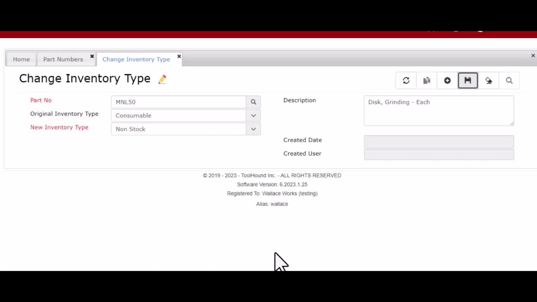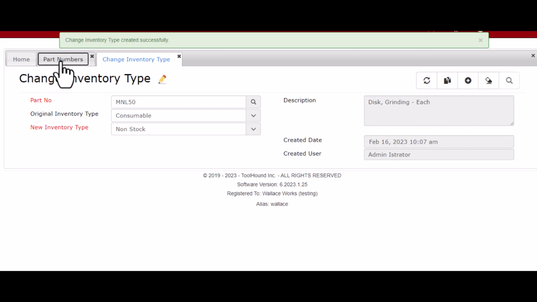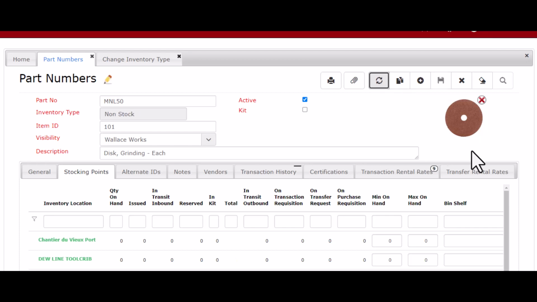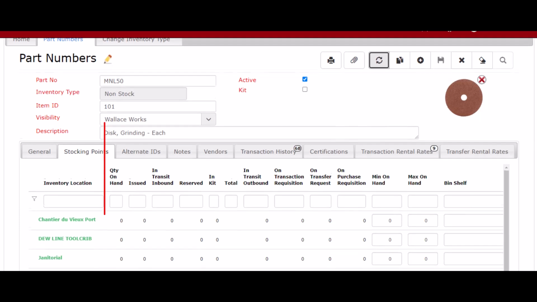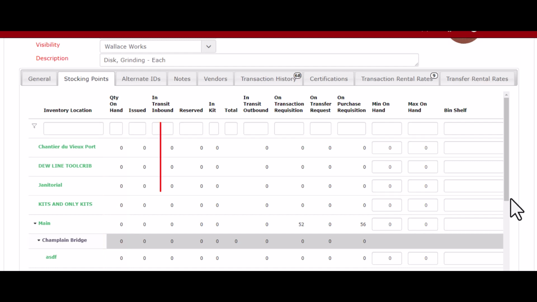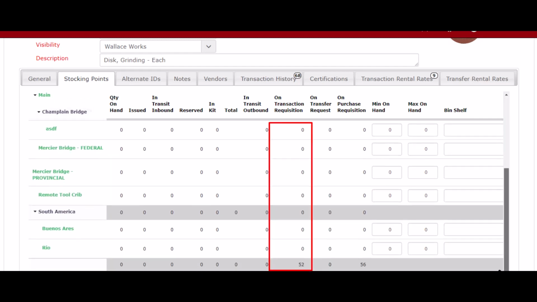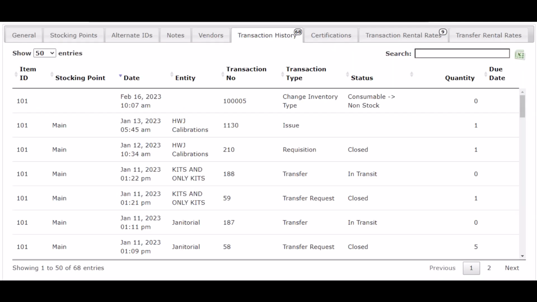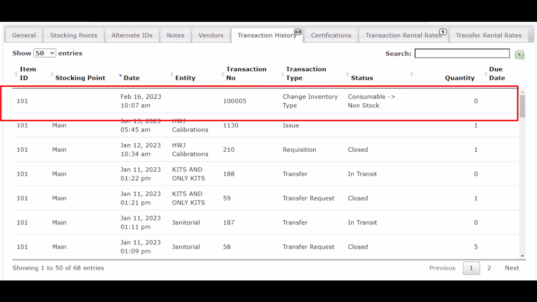When we return to the part number and refresh, the inventory type has been changed, and looking at the stocking points again, we can see all the on-hand quantities are removed. The in-transit quantities are also removed, but the on-transaction requisition quantities remain, since non-stock items can be on a requisition. And the transaction history shows the change inventory type event from consumable to non-stock.